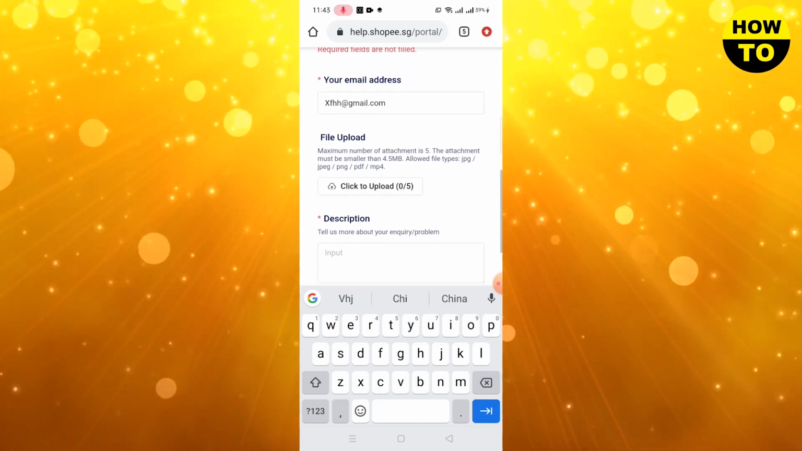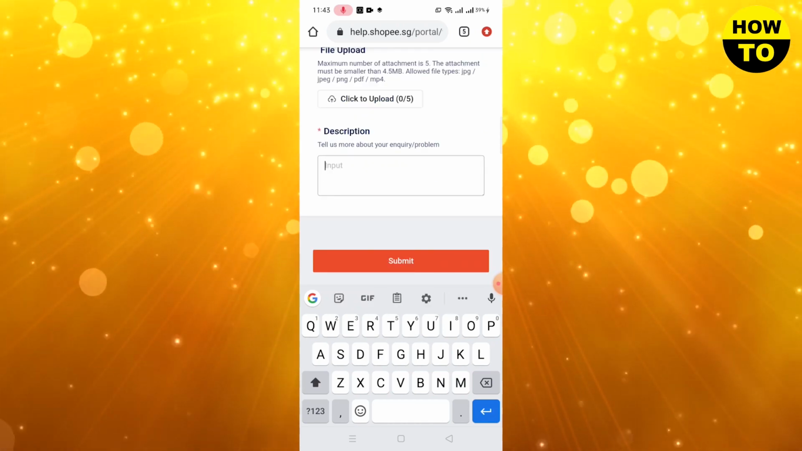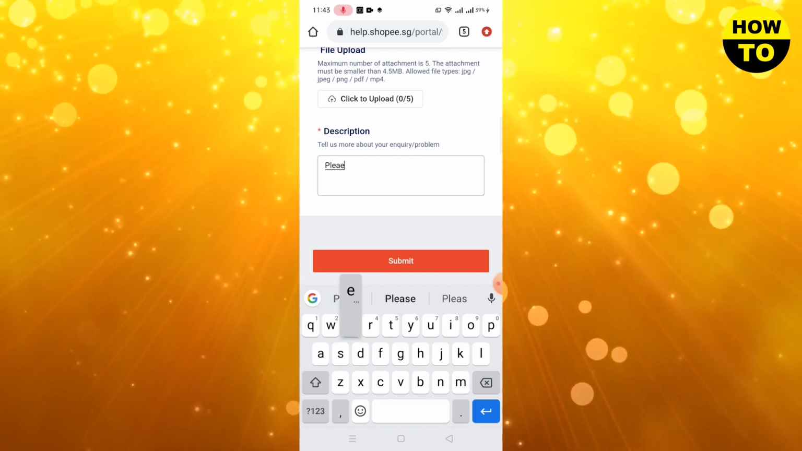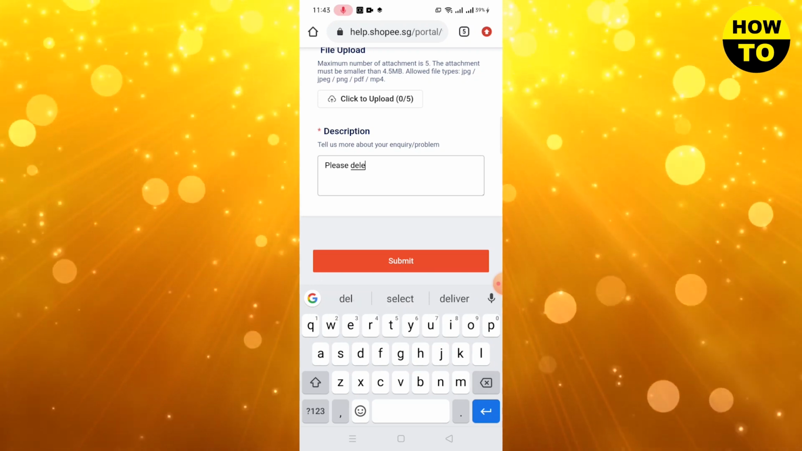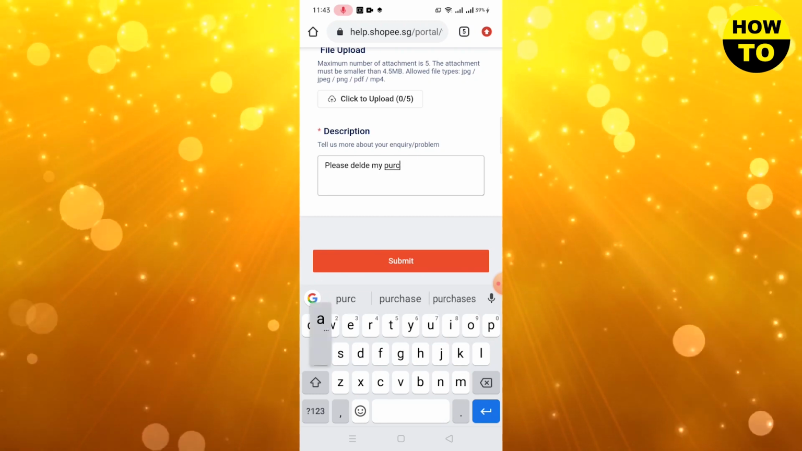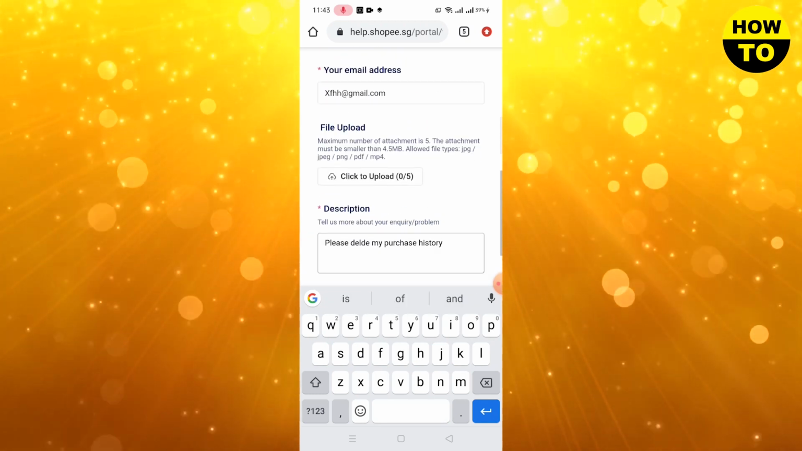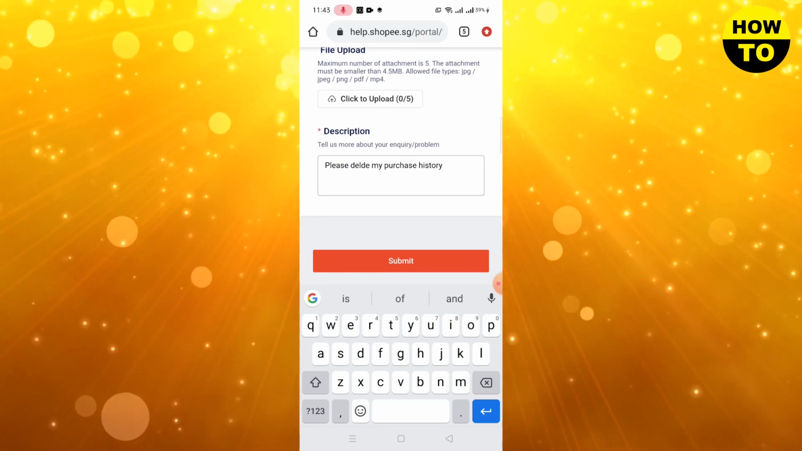And after this, in description you need to type please delete my purchase history. Please delete my purchase history. So after typing this, you can click on submit. So in this way you can delete your purchase history on Shopee.